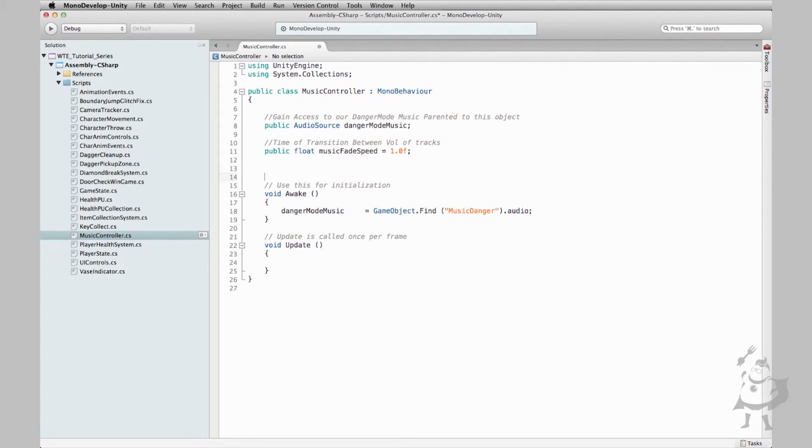So let's move on. Let's create a function now to call in our Update to check our game's conditions to see which audio source to play and when we need to transition between danger and safe. So let's create a new function for our music transition. Let's go void MusicTransition, and create our good old brackets.